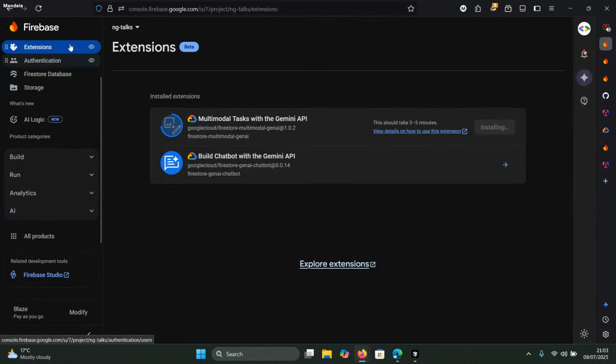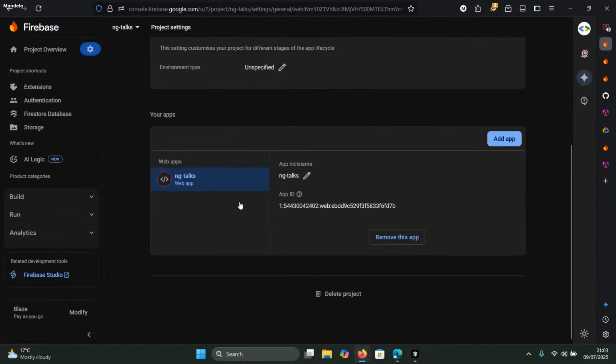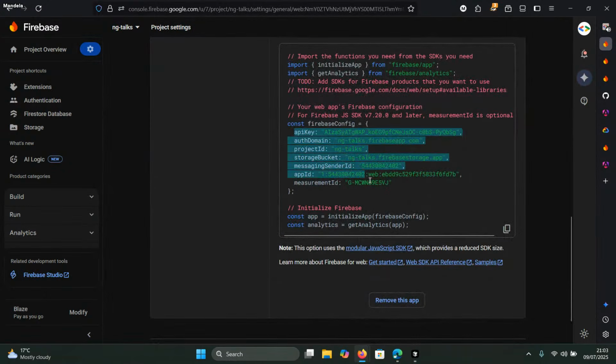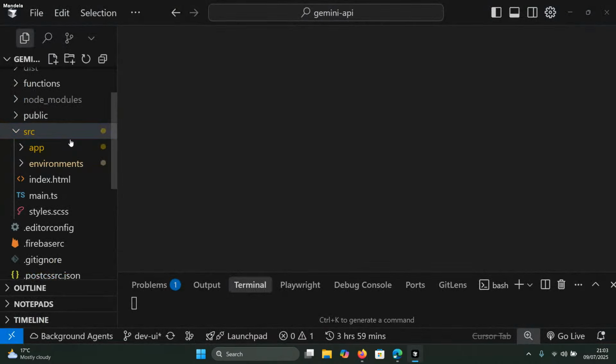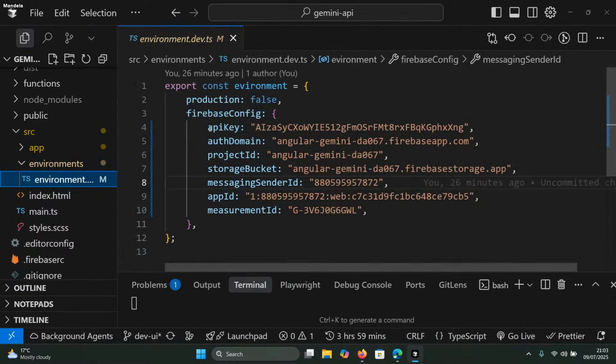So as we wait, I think I can configure the project. All you'll have to do is come here to settings, then project settings, and then we get this beautiful Firebase config over here. When you come over here to Angular, I think I'll explain this a bit before we proceed.